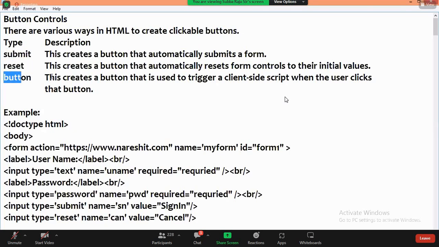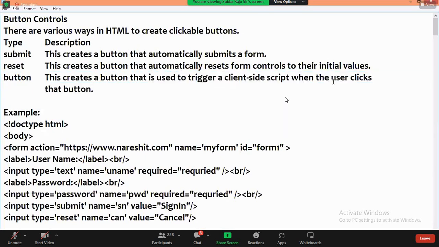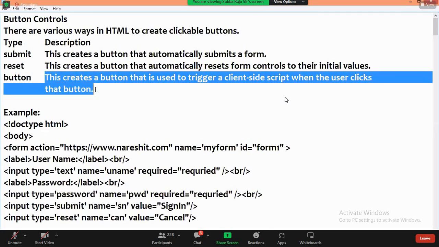Button. This creates a button that is used to trigger a client-side script when the user clicks that button. Meaning you understood or not correctly, you can check it.